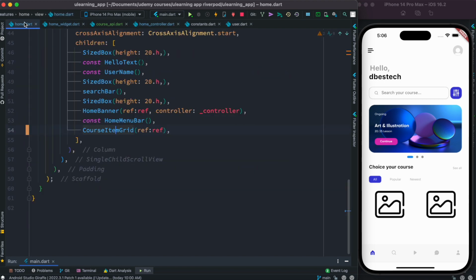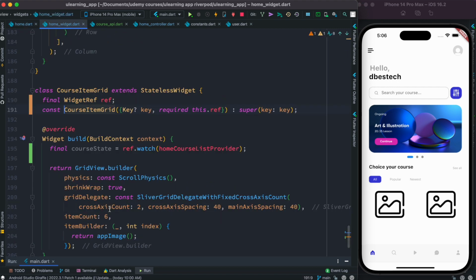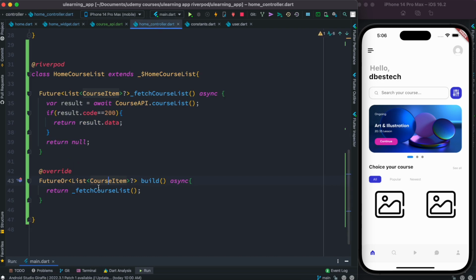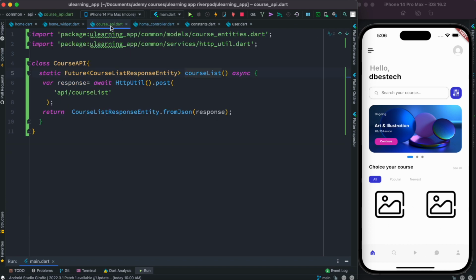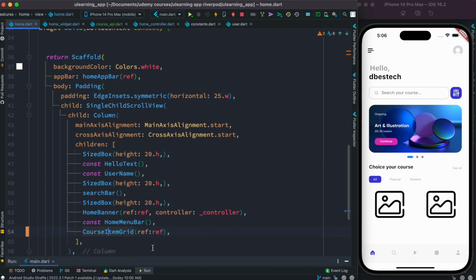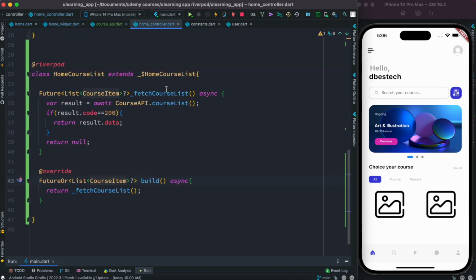Now over here in our home page, one of the widgets that we built is the course item grid. It's not much. It's just returning a grid builder, because over here we are returning a list of courses, so a lot of images and photos, and we want to show them over here, right? At the same time, we also passed the ref object inside this widget so that we can grab it and access this home course list provider. Now, this home course list provider is the provider that is generated over here, and this is an AsyncNotifierProvider.